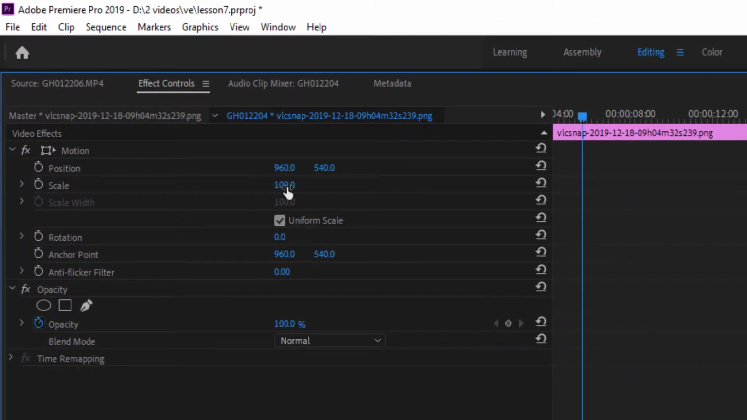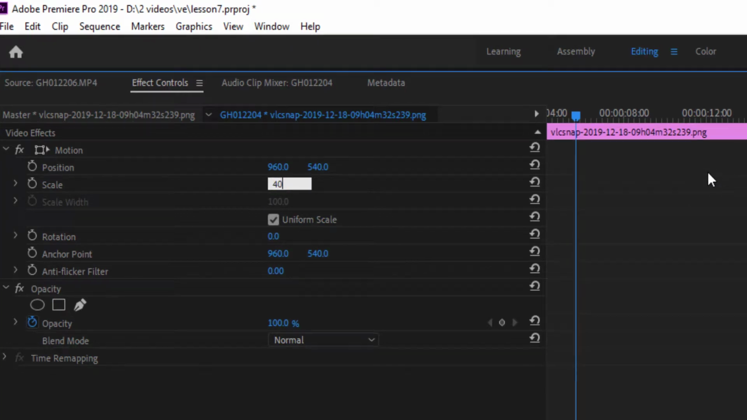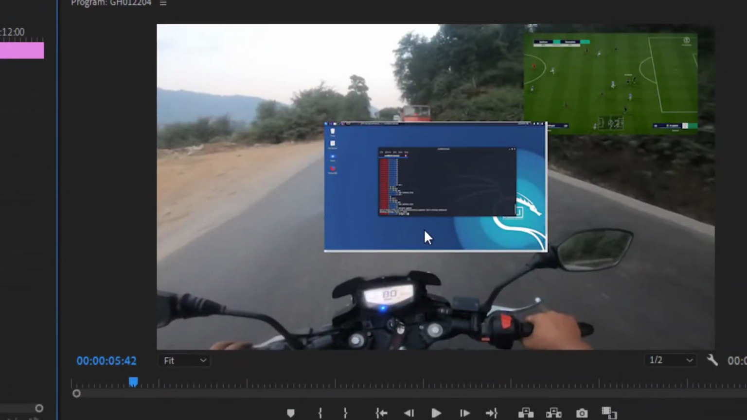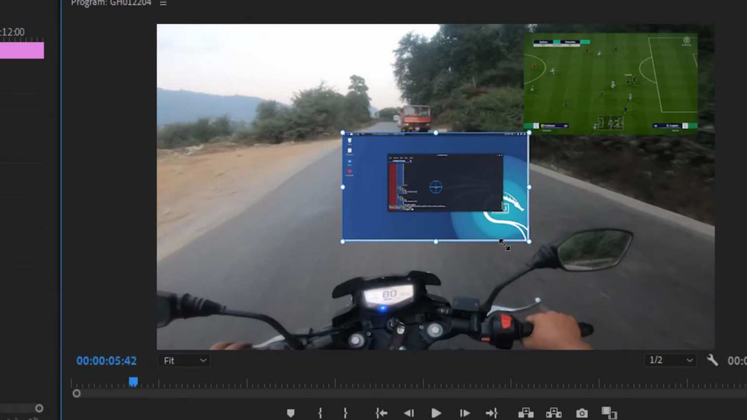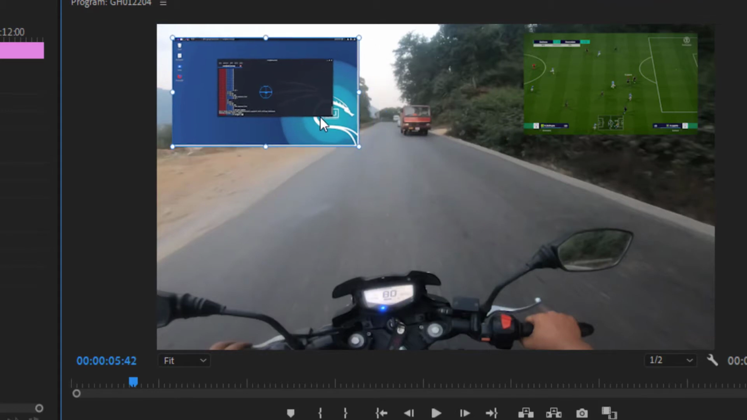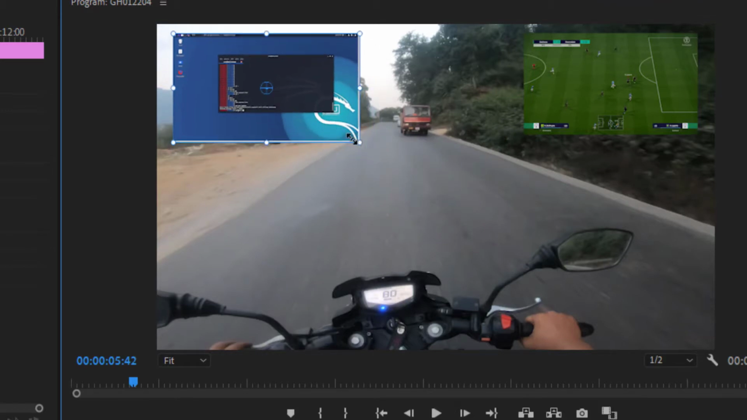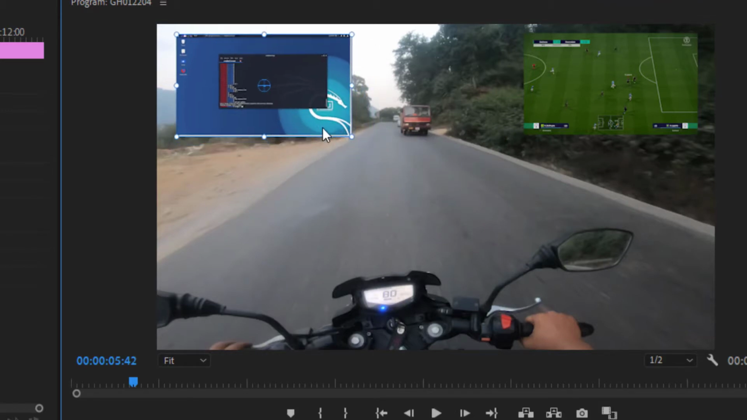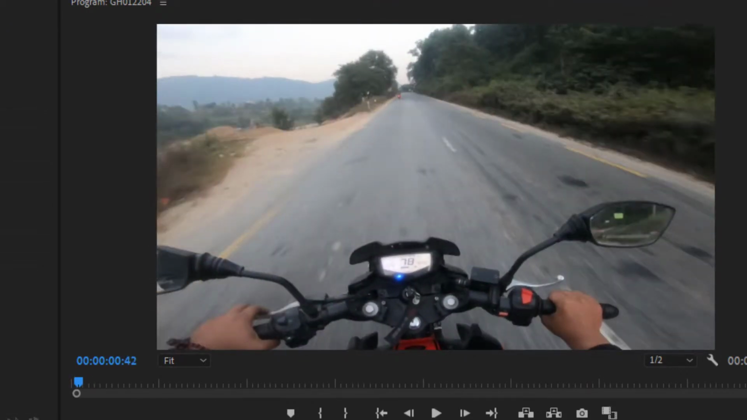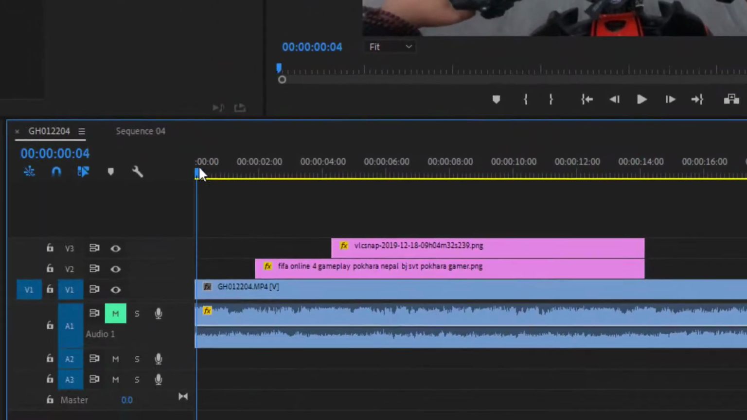Or you can also click here and type a value, for example 40, and then press enter. Now you can see the image in the preview window. So you can double click in the preview, or you can go to the Effect Controls panel and scale it. This is the way. Let's put it here.